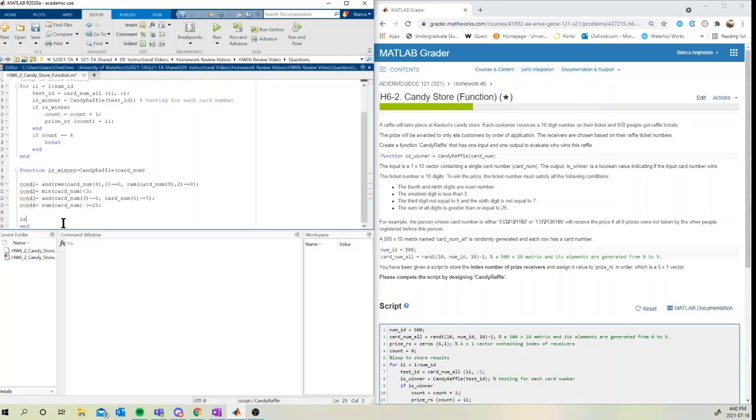Now we want to calculate is winner. In this case, because card num is just a 1 by 10 row vector, and we are performing these operations on them, the output of conditions 1 to 4 is just going to be one logical value, so either true or false. If condition 1 is true, the output will just be a logical one. And we want all 4 conditions to be true for there to be a winner.